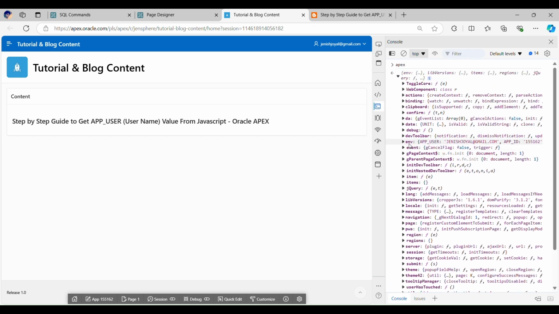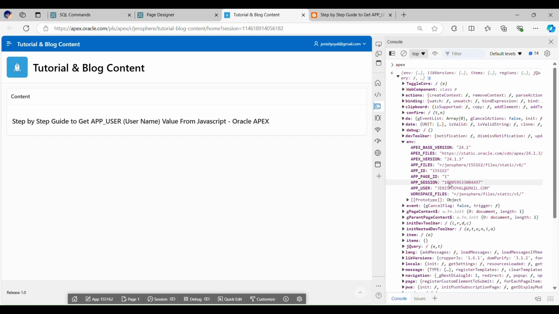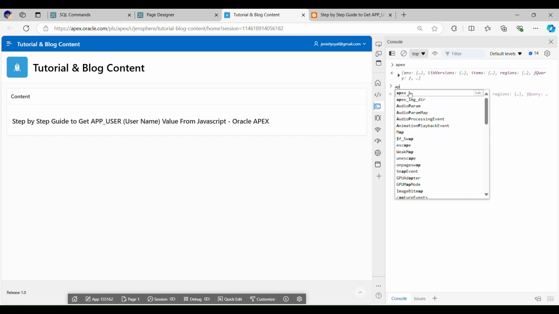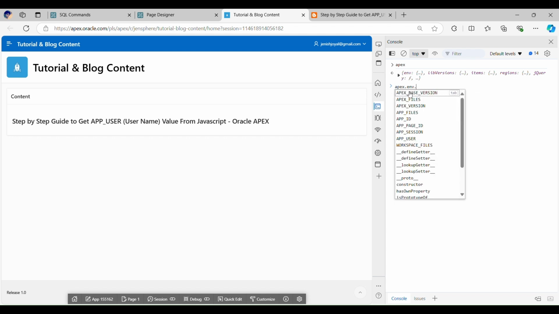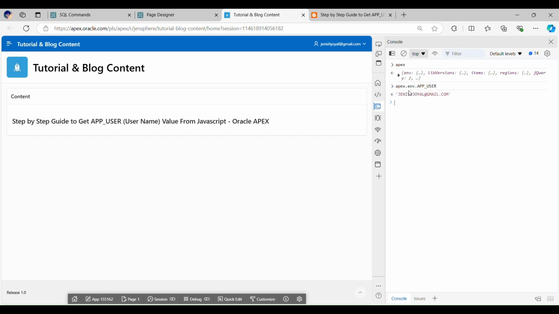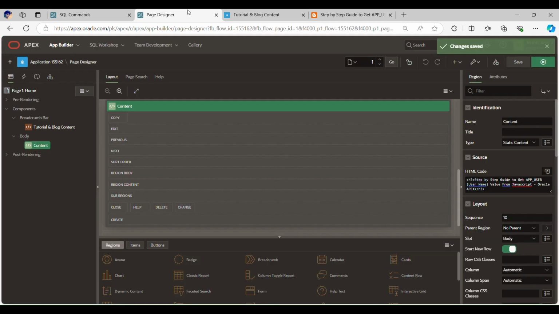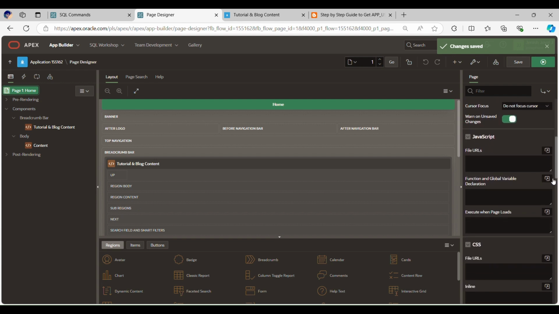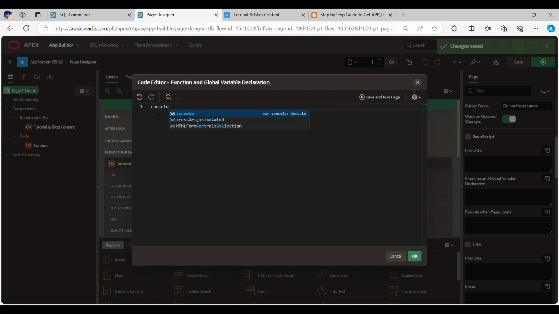And within this, you can see I was able to see my username value here. So the way to access this is, we'll have to drill down this particular namespace. So we have the env sub namespace, and within which I have the app user. So now I know exactly where my app user's name is being stored. So I'll copy this. I'll go to the page designer, home, and within the function and global variable declaration, I'll be pasting it, console.log, and then the value.